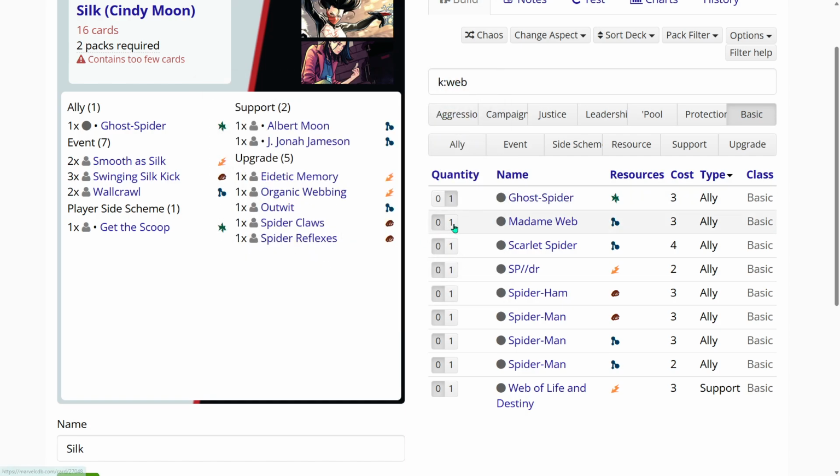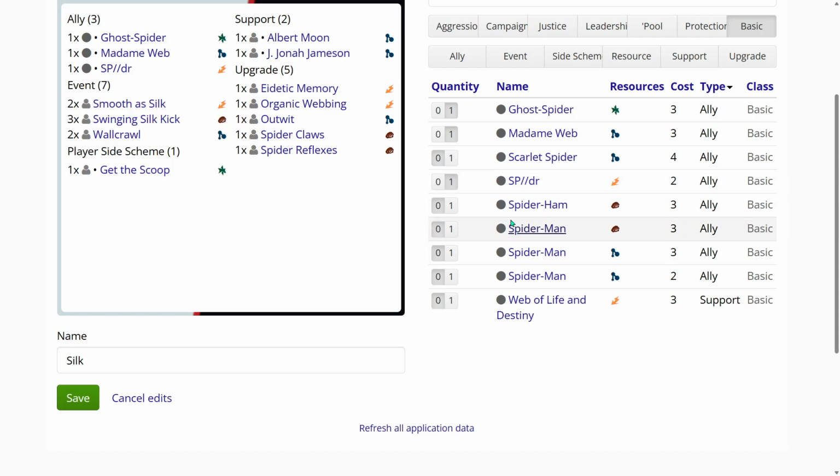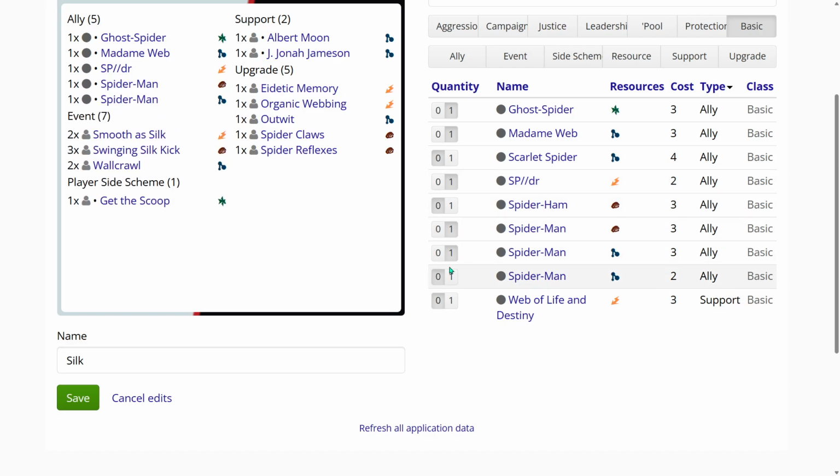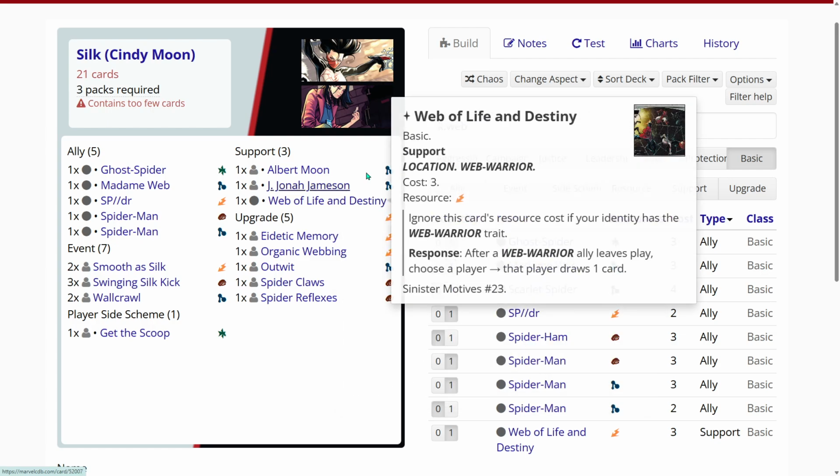All right, so I'll add Ghost Spider, Madam Web, SP//dr, so Spider, and a few others. And notice the Web of Life and Destiny is here too. So that's a key card for this group.